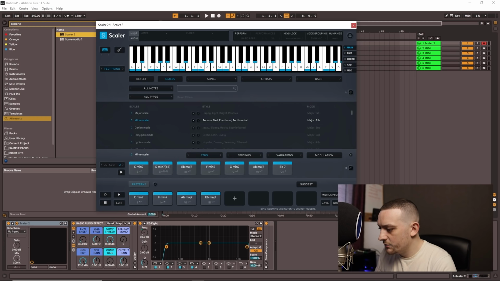Now if I unlink section B and link section C to my MIDI keyboard, I can now play these chords with the keys on my keyboard. Now like I said earlier, I don't really think these instruments sound the best, so I'm going to show you now how you can go about routing it to a different instrument.